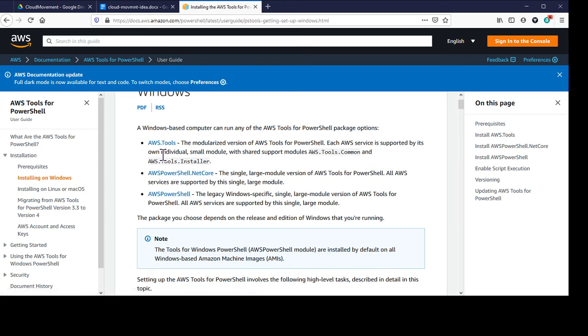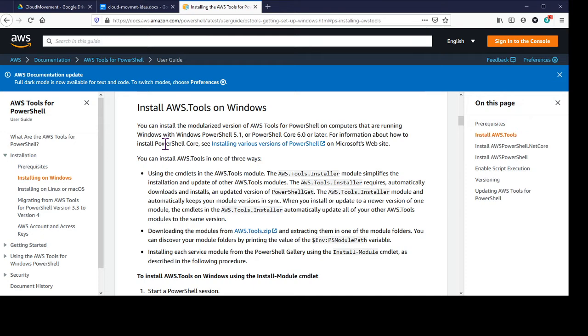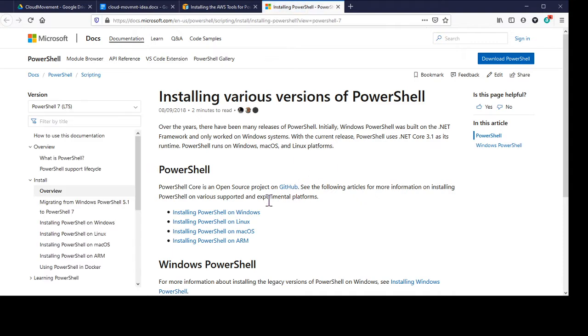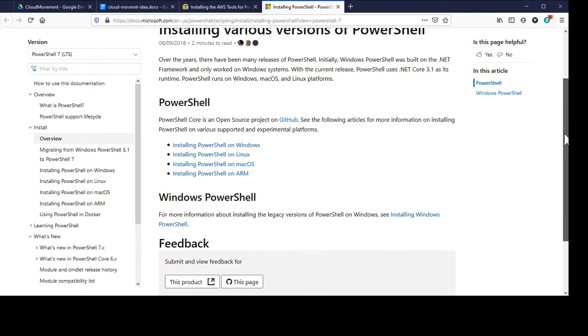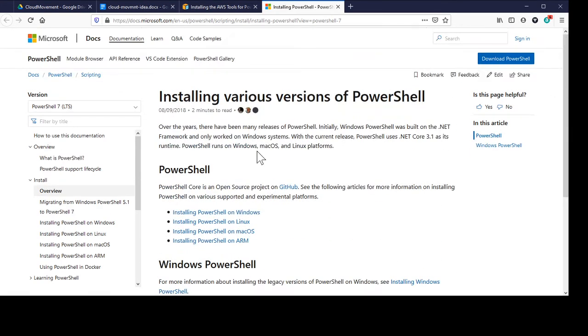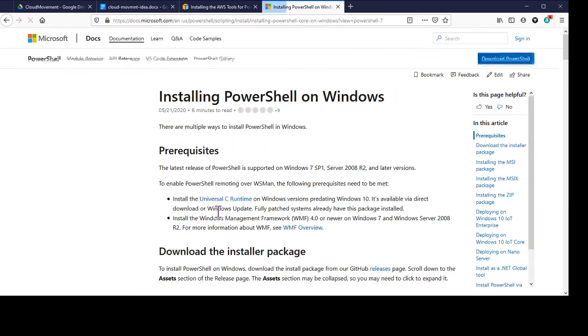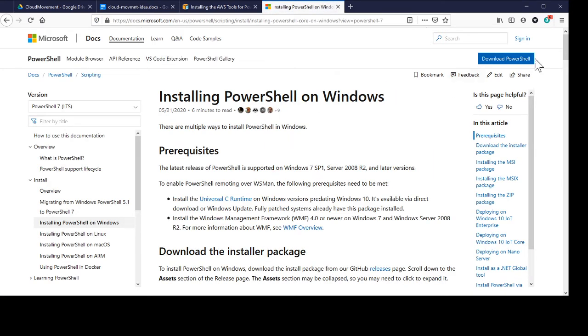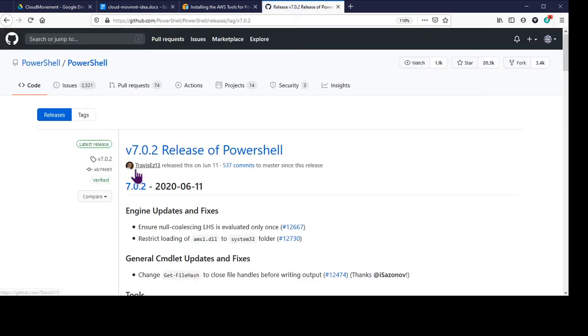So you have the AWS, this one here. Installing the version of PowerShell. Okay. For Windows PowerShell. Various versions of PowerShell. Okay, on Windows. Okay, let's see. Download PowerShell. I already have PowerShell, but it's no.